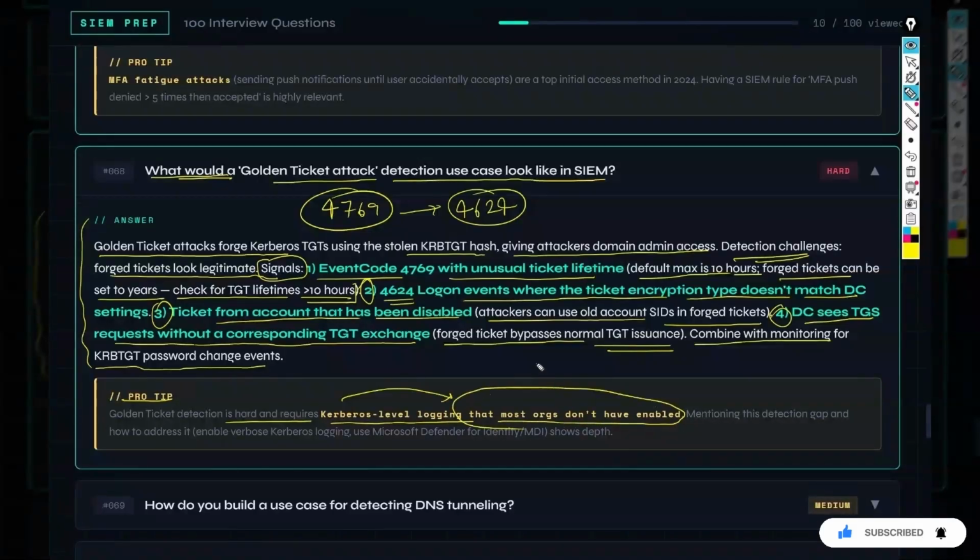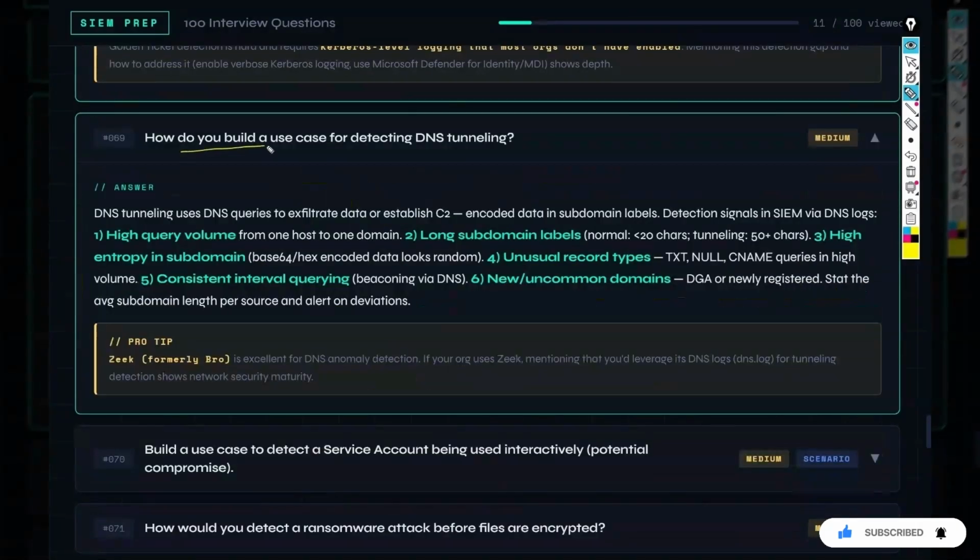So this is a good catch and it is very important. Mentioning this detection gap and how to address it, which is enabling Kerberos logging and using MDI, Microsoft Defender for Identity, shows depth of knowledge.